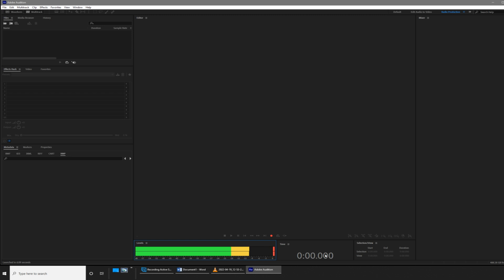Other items to be concerned about, we have our time down here. We have our play, pause, record buttons and loop buttons right here. Our zoom in and zoom out. And on the top left, we have our clipboard where we can add other pieces of audio to use and edit and bring into Adobe Audition.